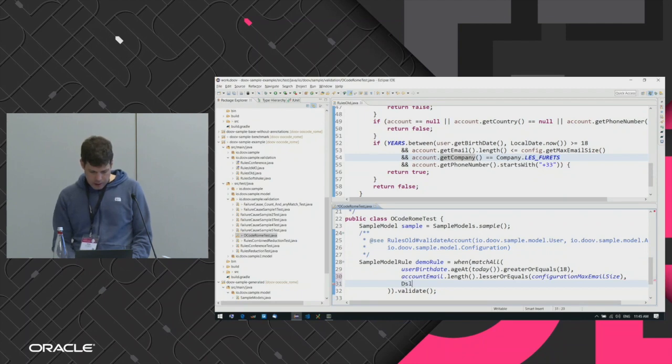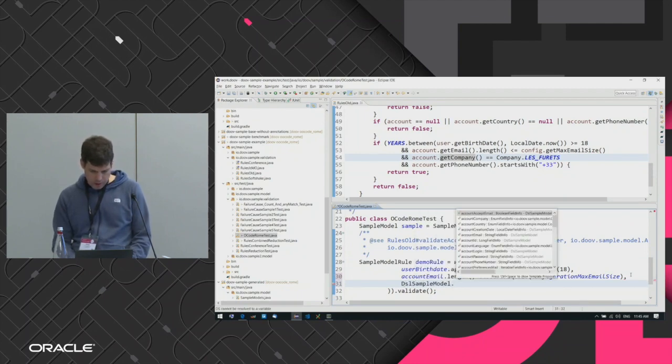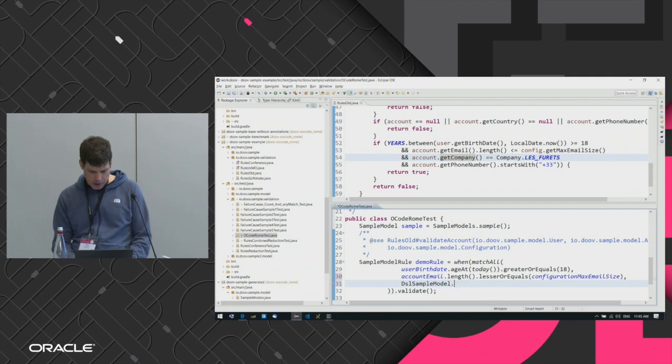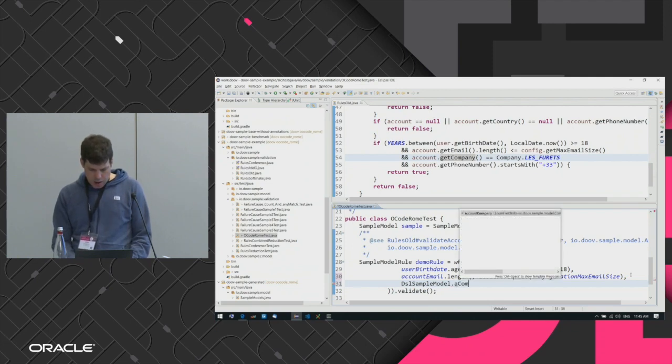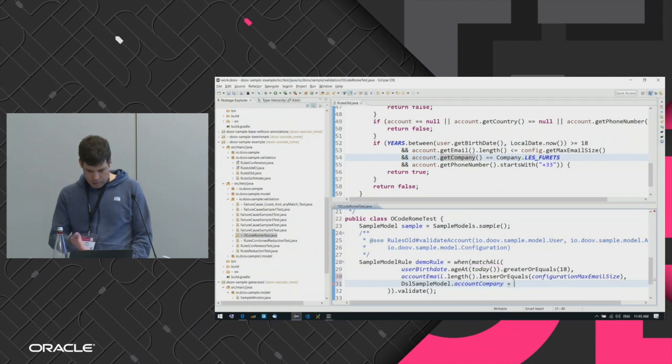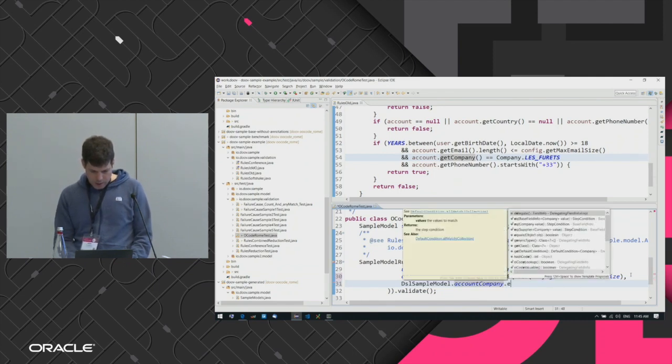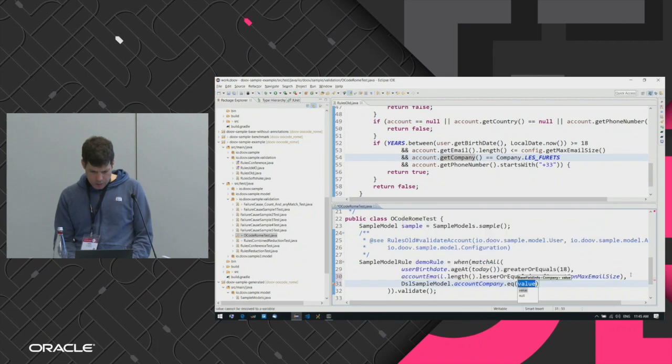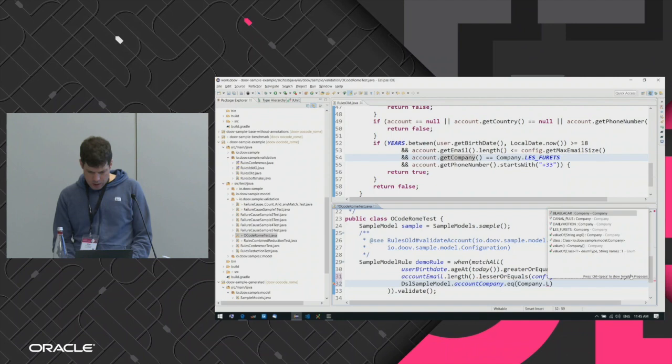Third predicate is related to the account company. So here we have an enum. The type of the parameter is a user defined enumeration. I will check equal to company dot array.